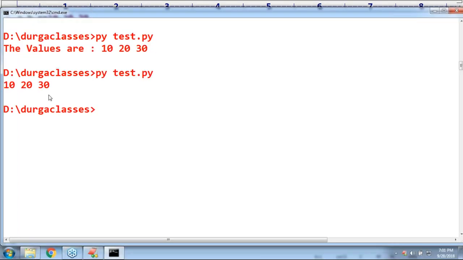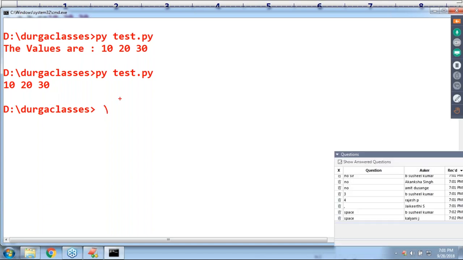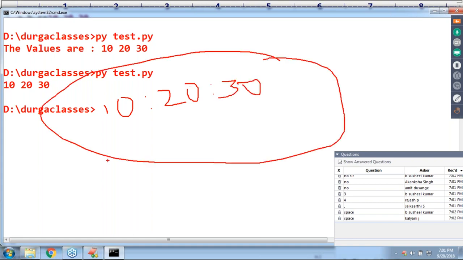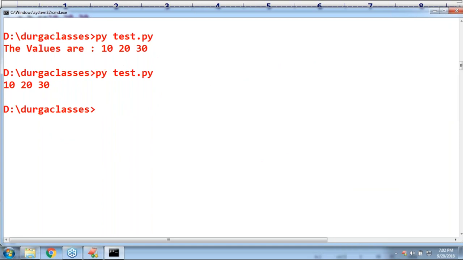Correct or not? 10, space, 20, space, 30. Like that we are getting. But now my requirement is, boss, I don't want space. I want some other symbol. My required output is 10, colon, 20, colon, 30. I want this type of output.